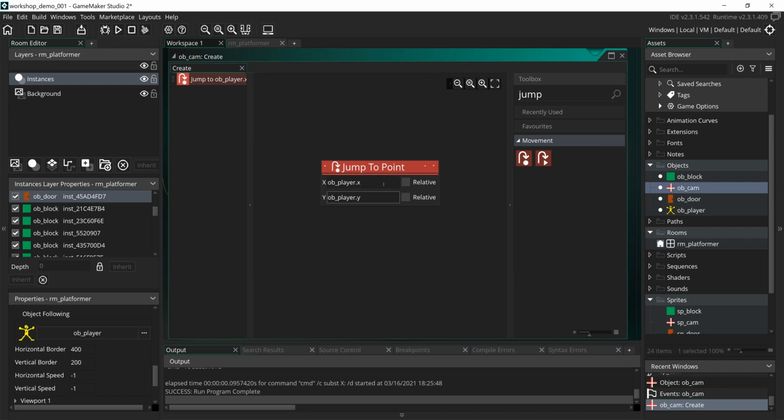So right now, what we told it to do, since this is the create event, is just say, as soon as the game loads up, as soon as this object is loaded into memory, change the X and Y values of this object to be identical to the X and Y values of the player, right? So we're setting our X to be equal to the player's X. We're setting our Y to be equal to the player's Y.